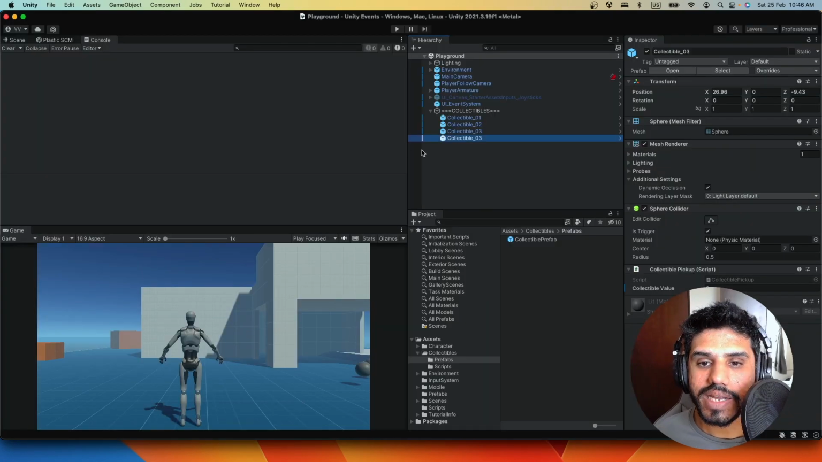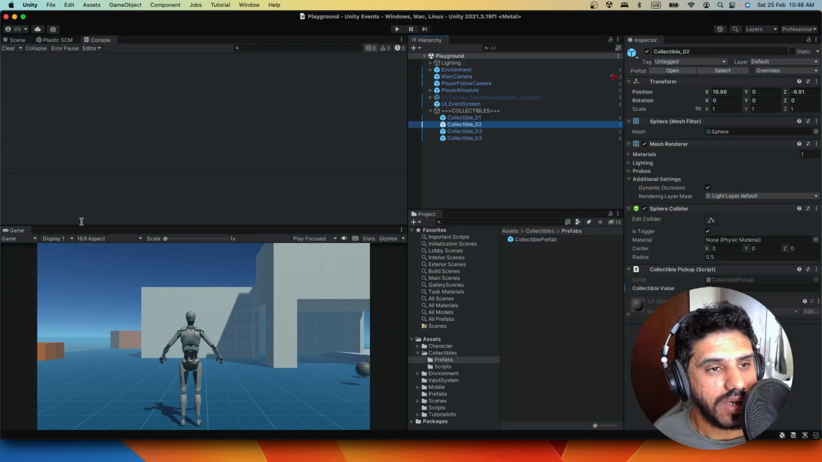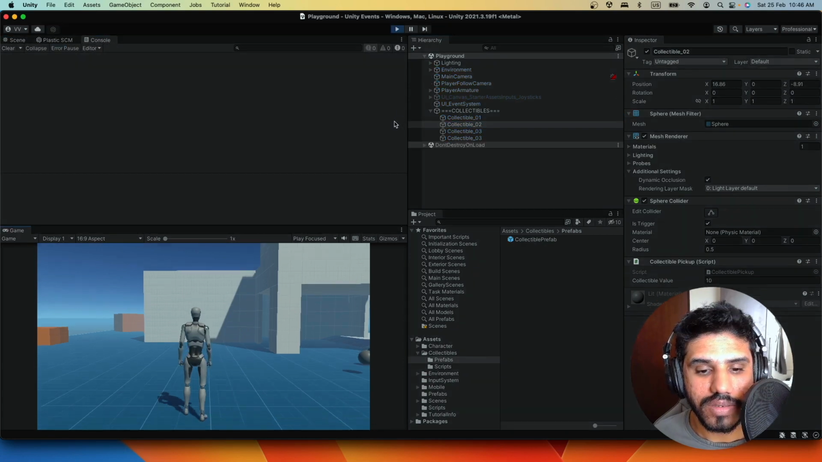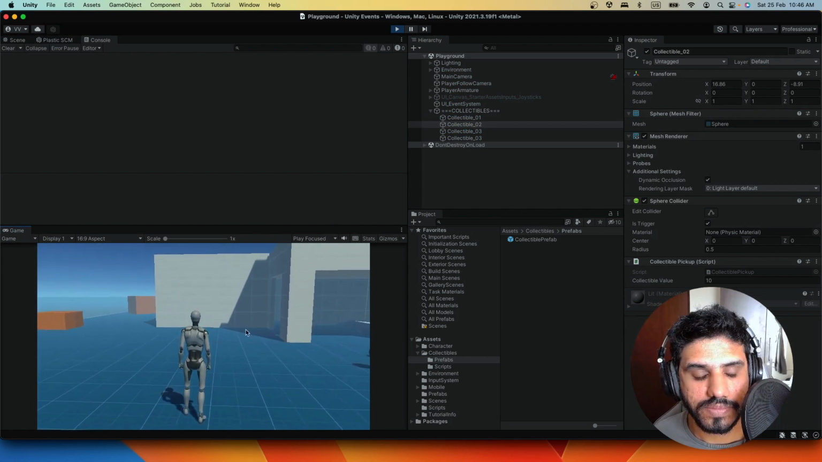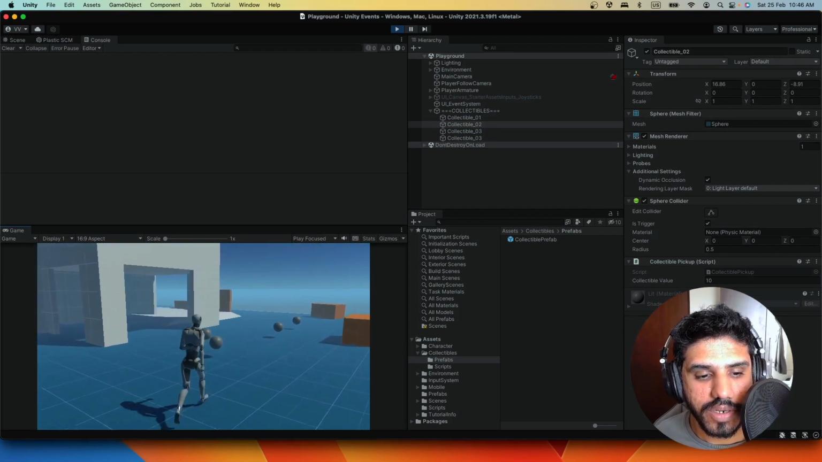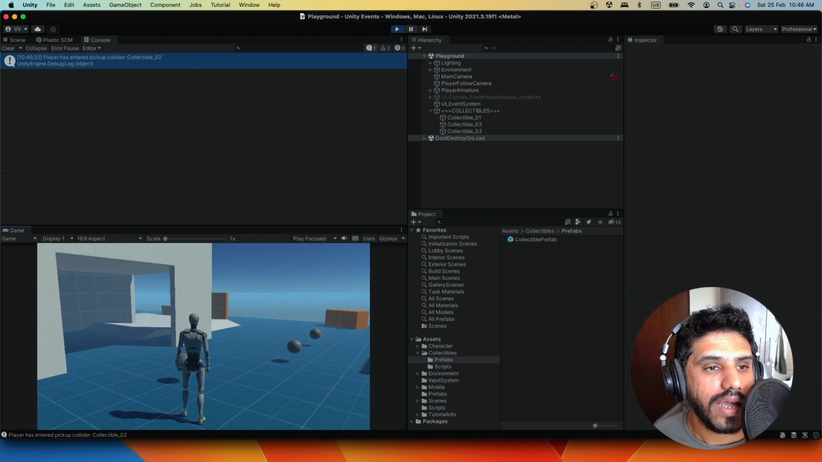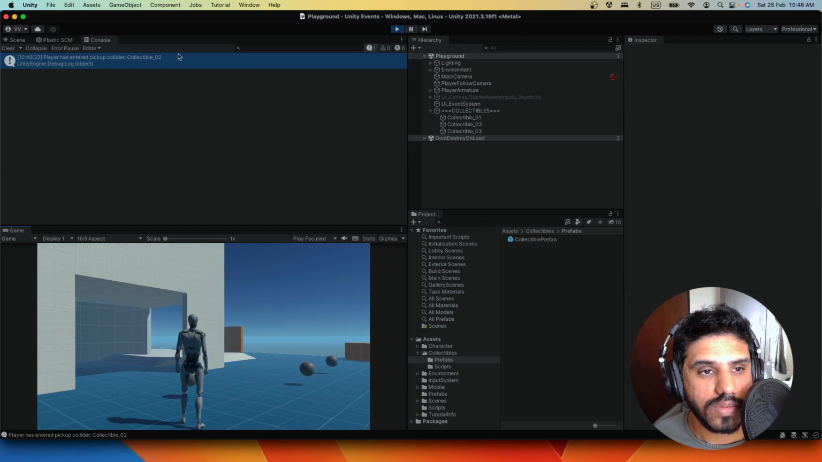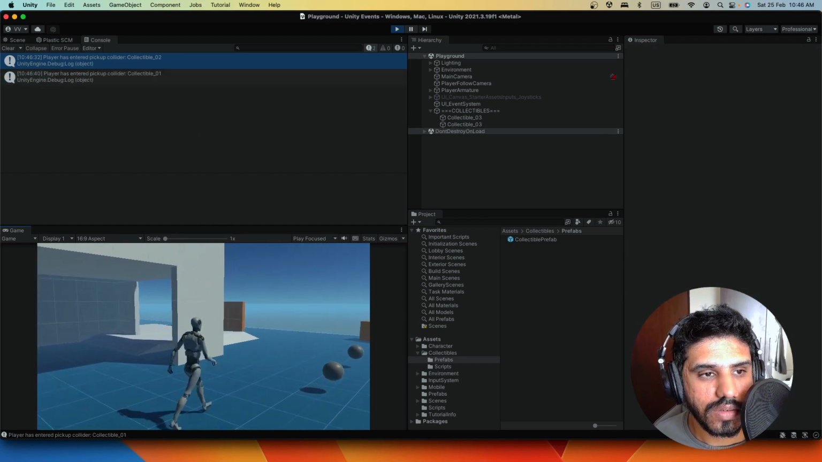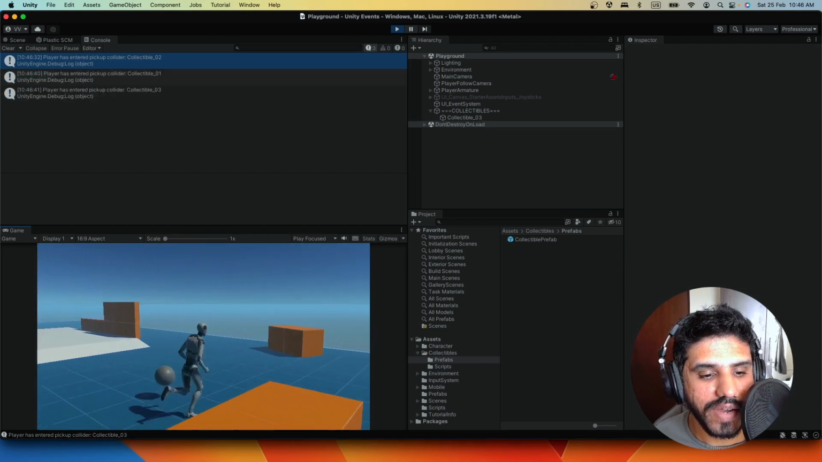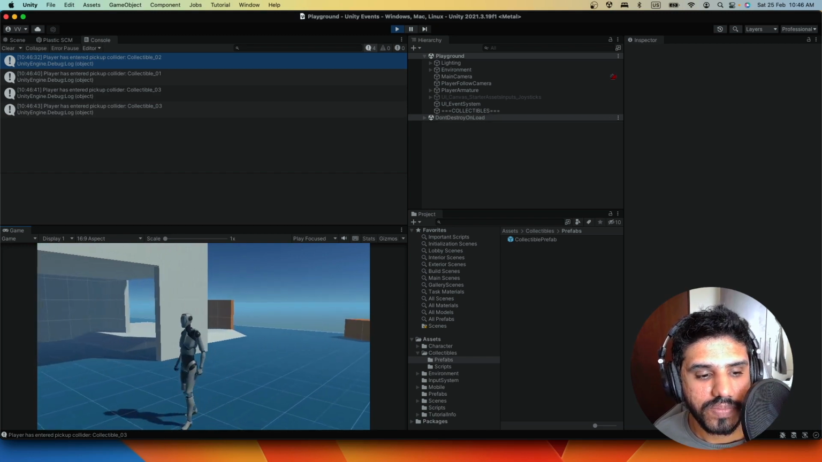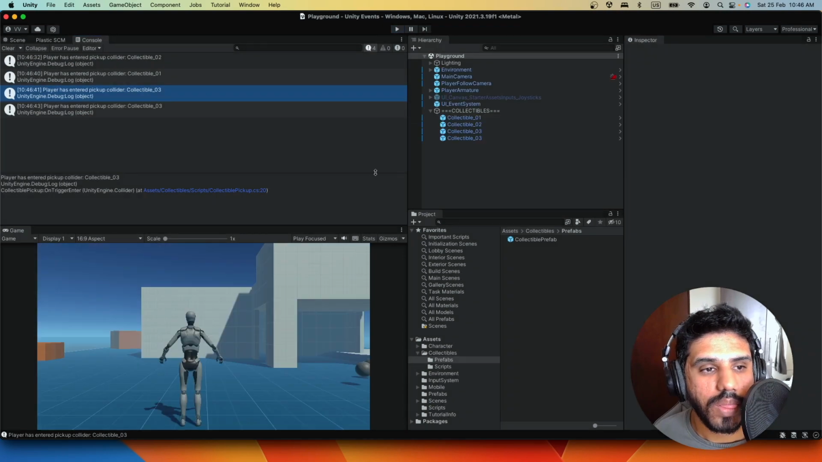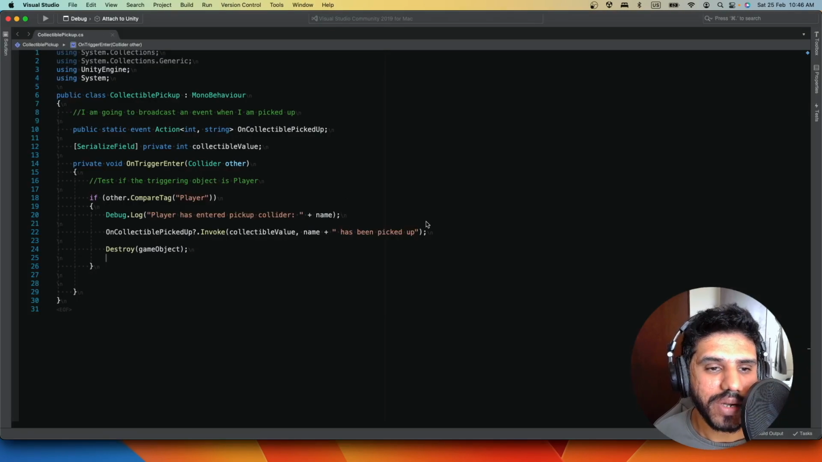Cool. Let's go back and see if this works. If everything went well, it should work. I'll leave it on console. So I'm going to run around. Oops. And player has entered pickup collider collectible underscore 02. So far, it looks like the event is being emitted, and I'm getting the names. Oh, actually, we're not testing for the event being emitted. Let's go ahead and do that.